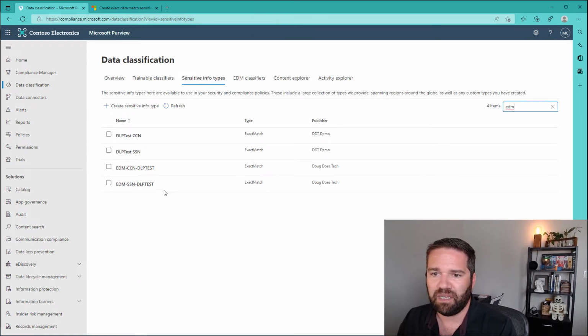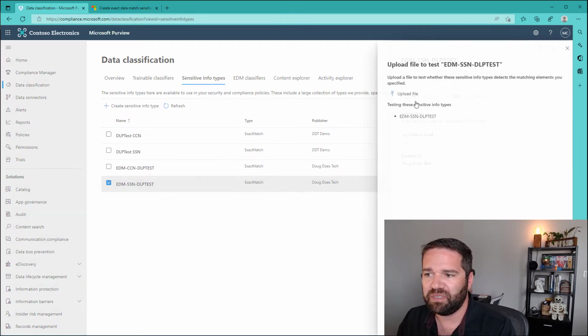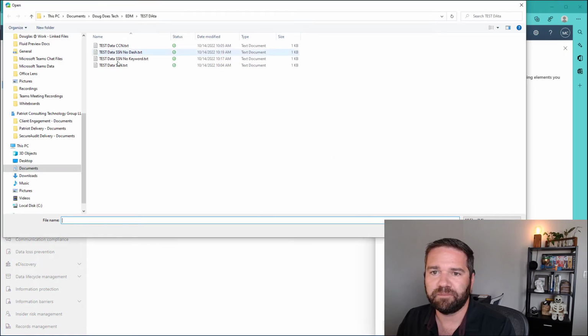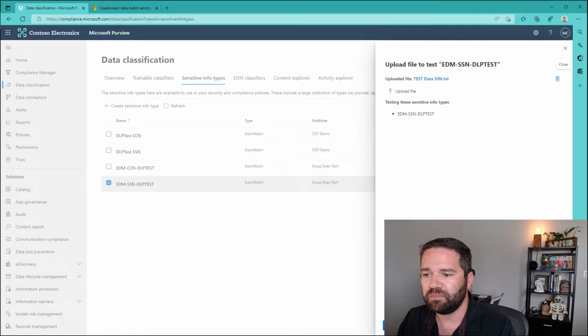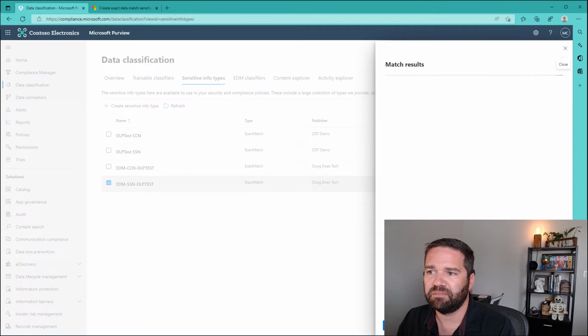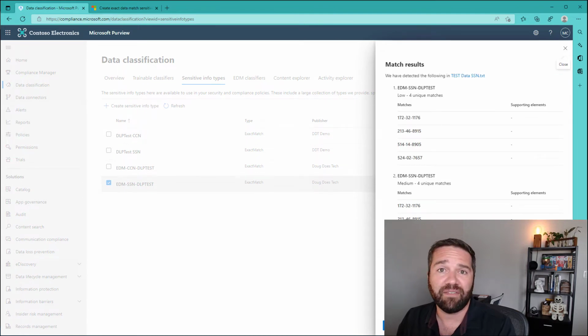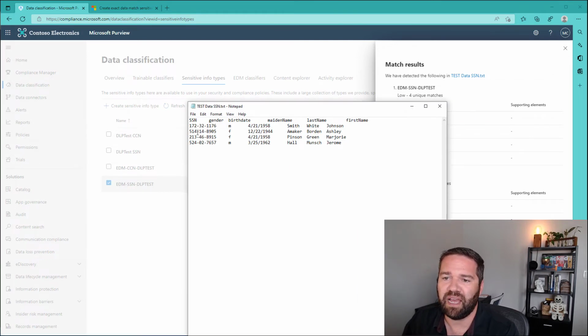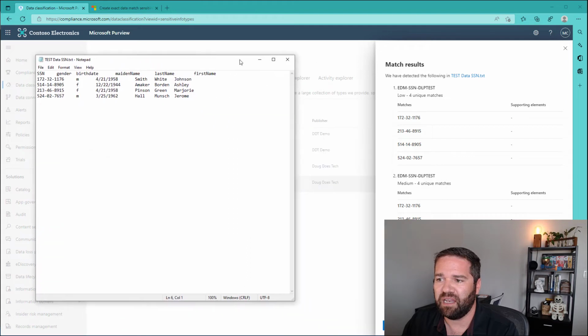EDM. And now I got 2 because I was doing some testing with another set of files, but we should be able to see here and upload and test. And there we have it. So in this case, in our sample file, you'll notice I have pulled directly from the database, and I have that SSN components here, and I have 4 matches, and I am matching on both the low accuracy one and the high accuracy one. So that's really good. That's kind of what we want.